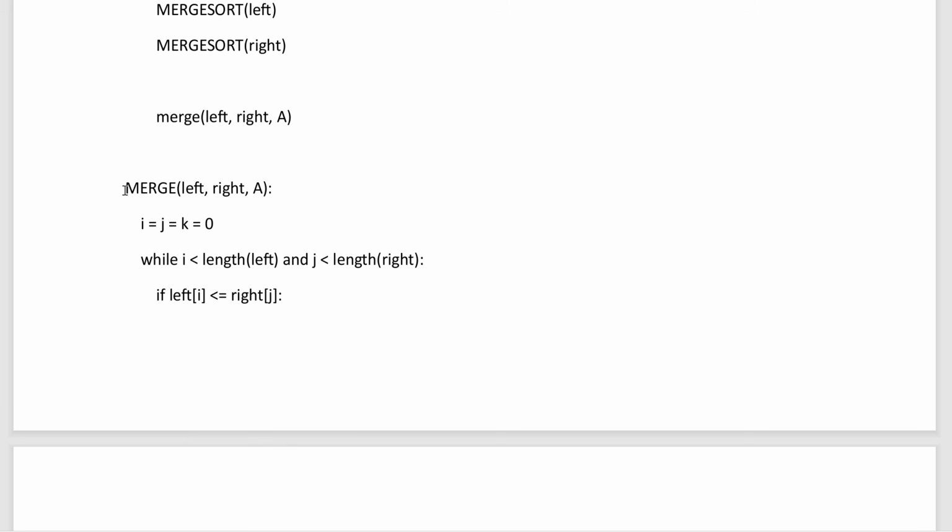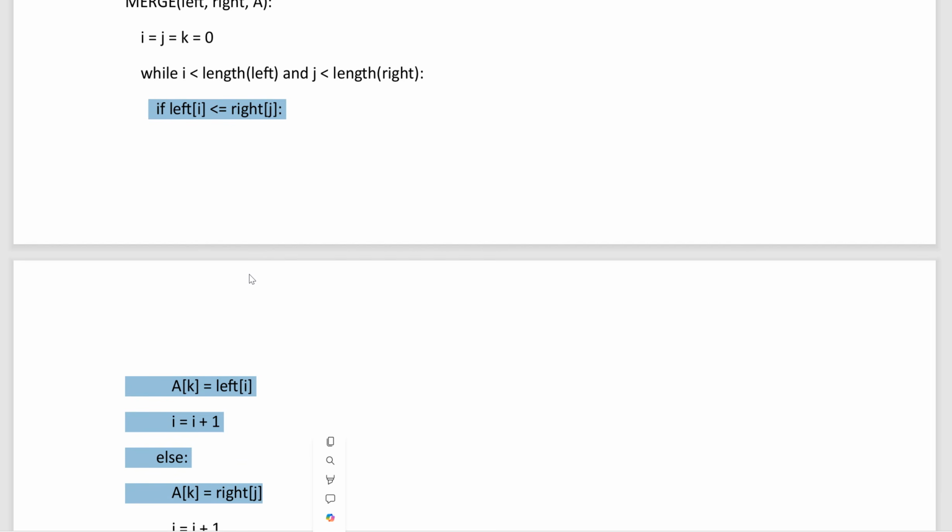And this is the logic for merging, where you are merging two arrays and sorting them in ascending order. How will you sort them in ascending order? Based on this comparison operation, which I have highlighted here, right? So you simply have to substitute the values. This is only the algorithm.